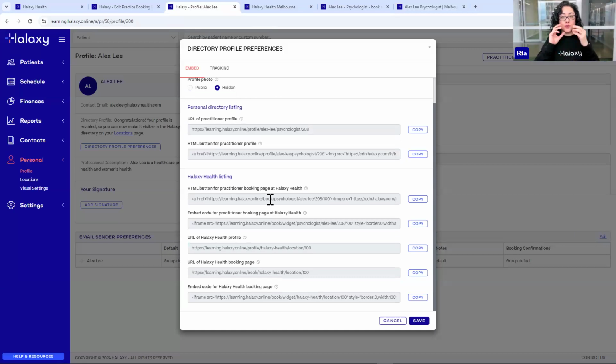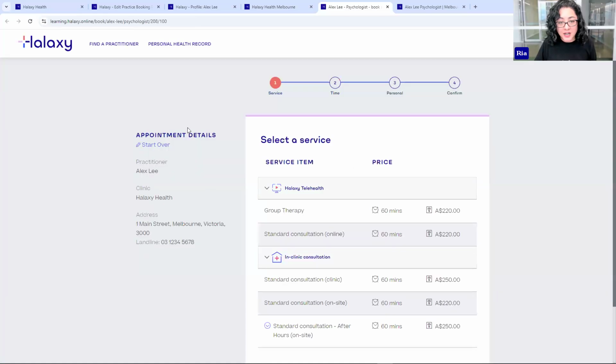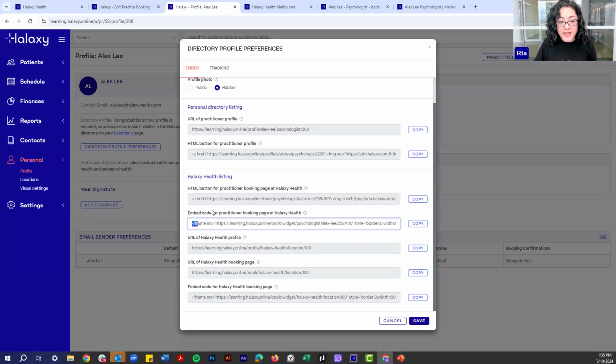If you do want to embed your booking page in your website, you'll need to copy this embed code. This is going to embed what you see here. So you're booking with this specific practitioner and you'll see the list of services. You have to copy it and paste it in your website's HTML. If you're not familiar with HTML, I would recommend finding a web developer to do this for you.